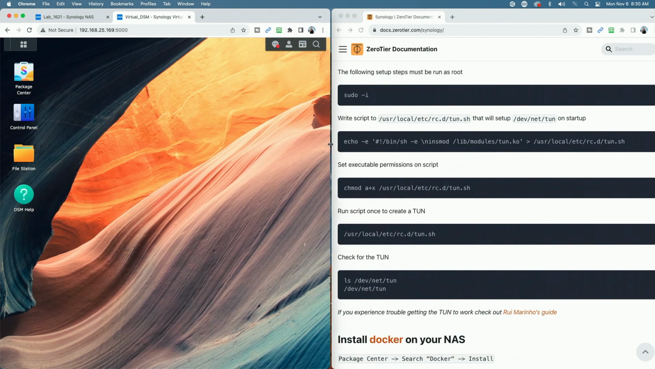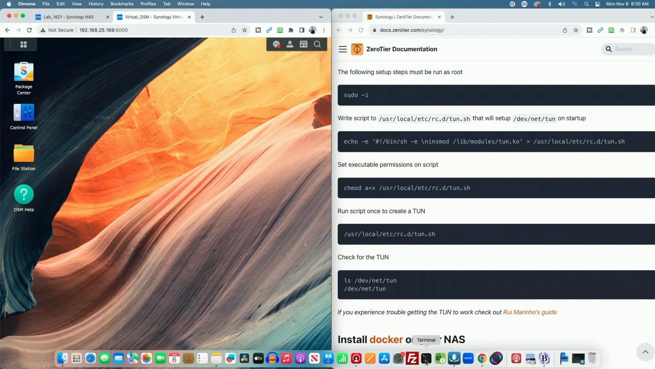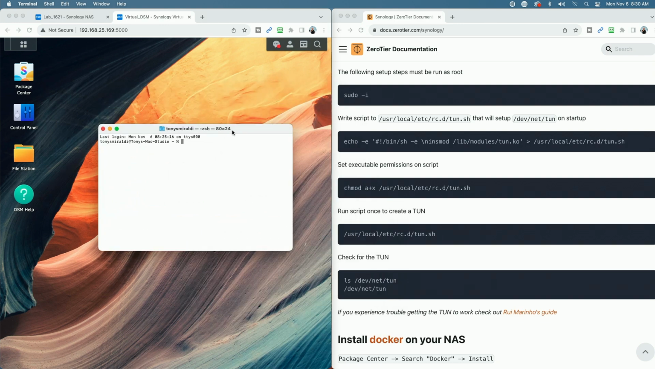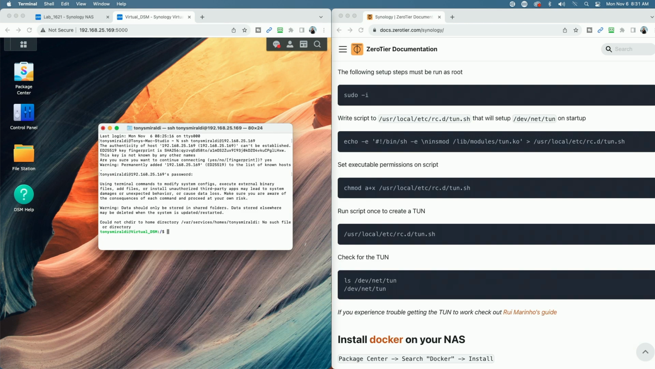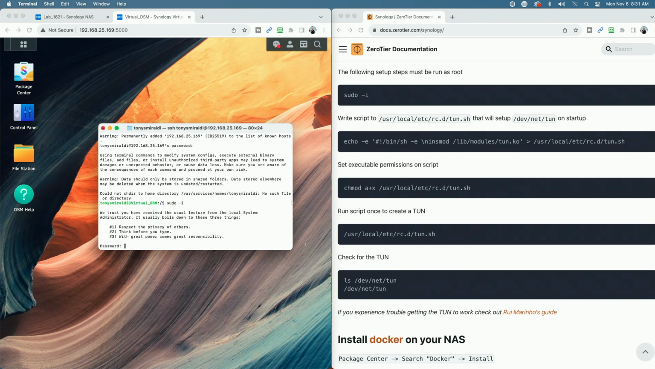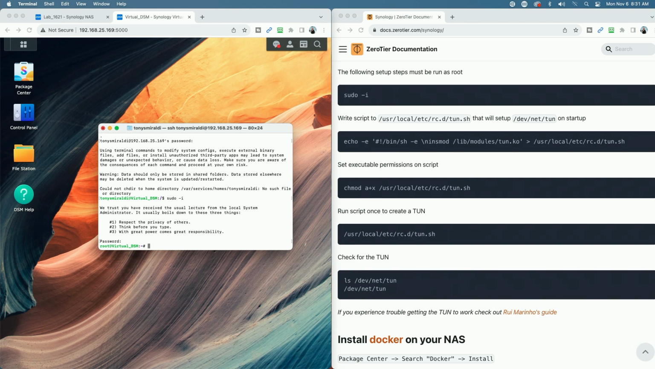We're going to follow this document right here. This is a help document from the Zerotier website. So we're just going to follow these commands here. And these are the same commands that I did in my previous video from a year or two ago, how to install Zerotier on DSM 7. So let's go ahead and follow this document. So the first thing we have to do is get signed in. Okay, now that we're signed in, we need to change to root because the following steps have to be done as root. Okay, so now we're signed in as root.